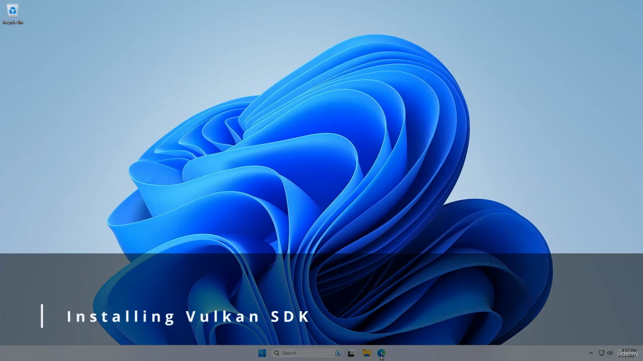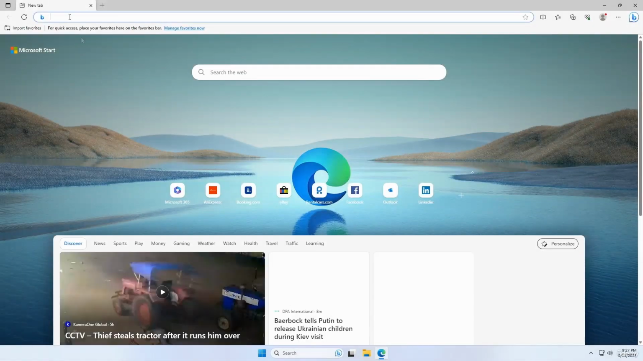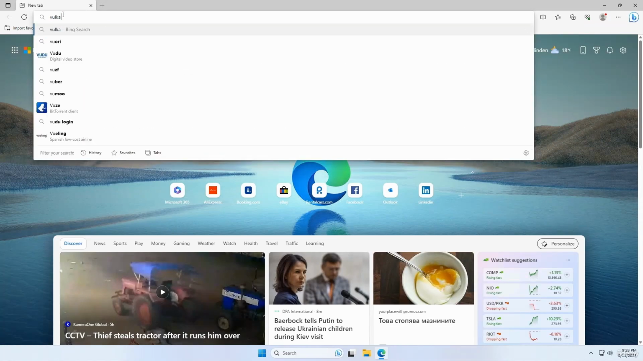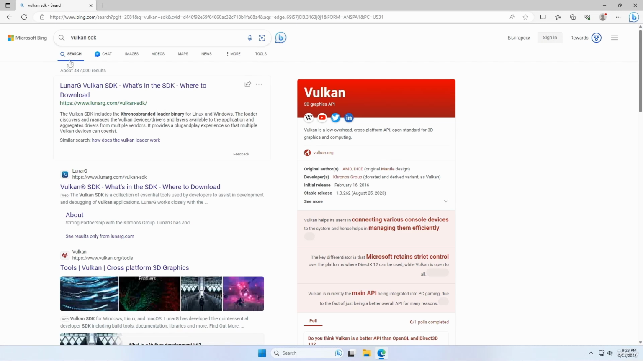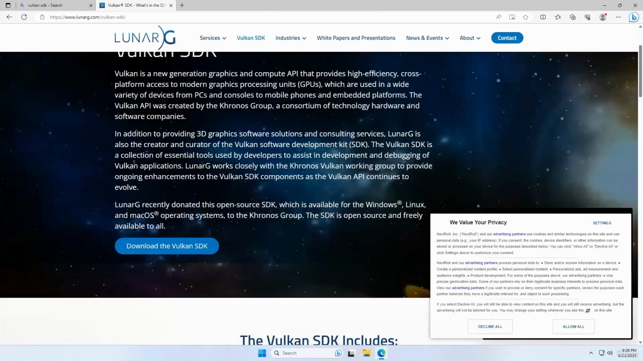Hey, in this lesson, we're going to install the Vulkan SDK. To do this, I will open up a browser and then type Vulkan SDK in the search bar. The first result is usually the LunarG version of Vulkan SDK. This is also what we need. I'm taken up to this site, and when I scroll, I can click on the download button.